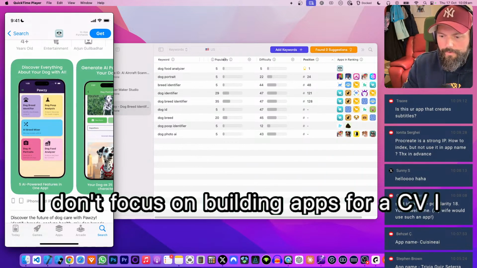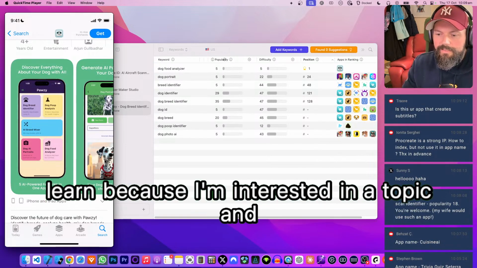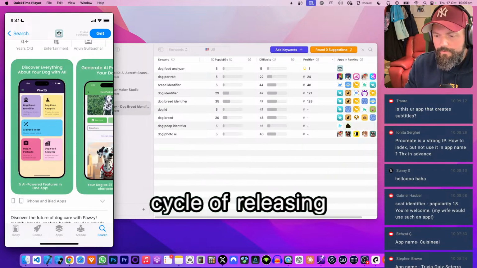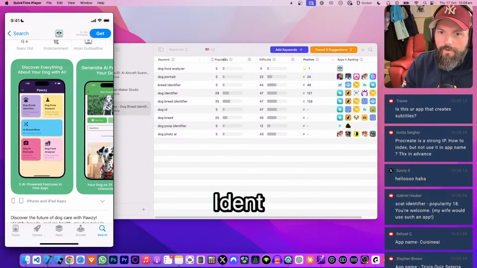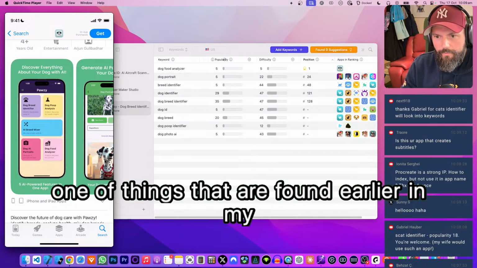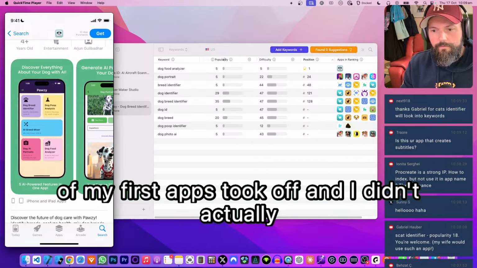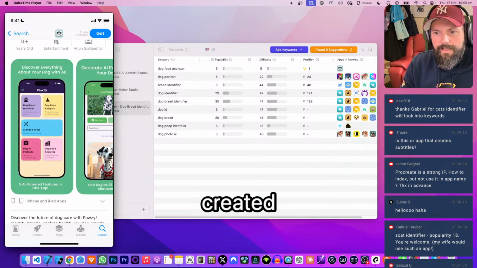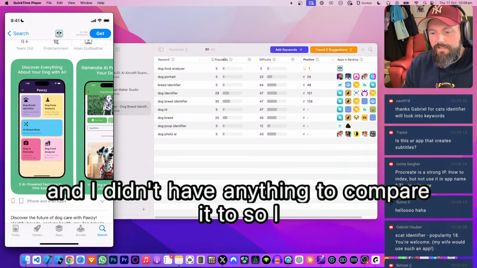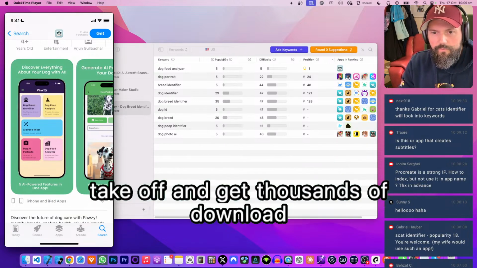I focus on building to learn because I'm interested in a topic, and to get into that release cycle of releasing apps to build that muscle memory of what works, what doesn't work, identifying when I'm on a winner. One of the things that I found earlier in my app development career, one of my first apps took off, and I didn't actually know that it took off. I didn't have anything to compare it to, so I just assumed that anytime I release an app, they're just going to take off and get thousands of downloads and generate good revenue.